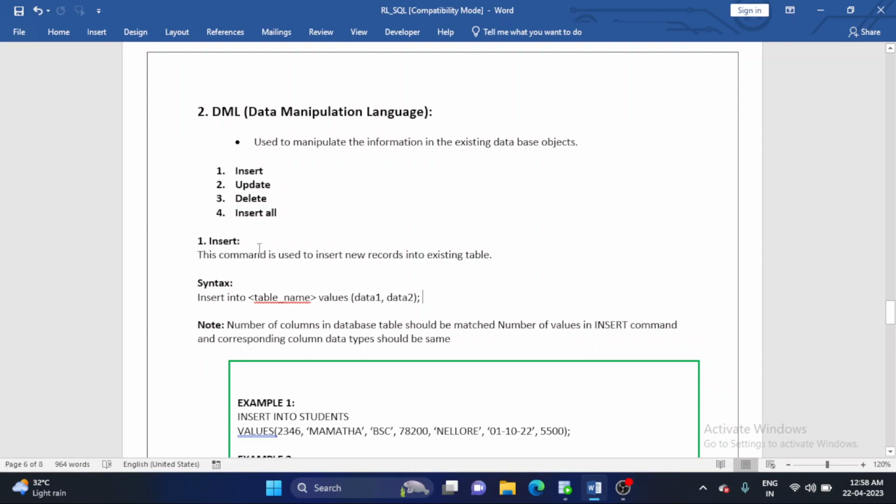The first one is the insert. This command is used to insert new data into the existing table. The syntax is insert into table name, then values of, then give the data to be inserted. I will show one example of how to insert.